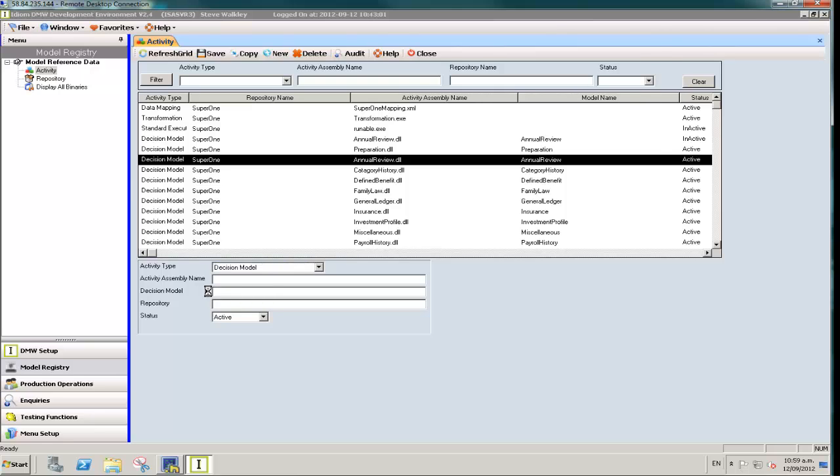The first thing we do is pick a decision model, and you'll note that all the fields are grey. The only thing that can happen is a decision model can be selected by clicking on the black pseudo button and selecting the decision model. All of the attributes of a decision model are already known.